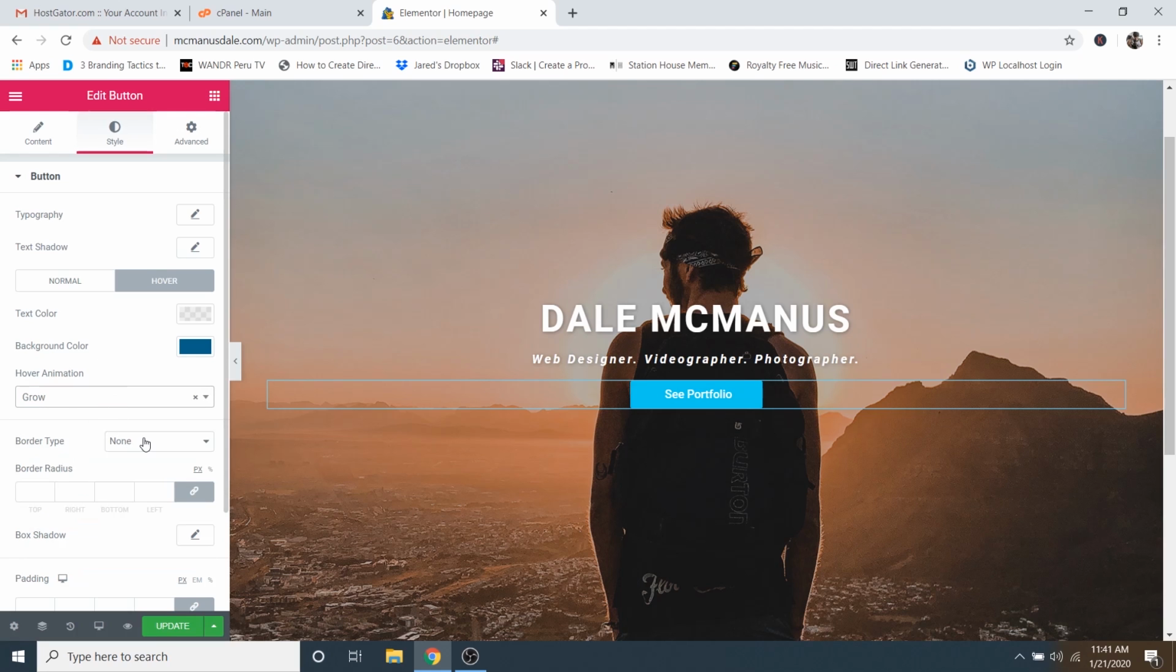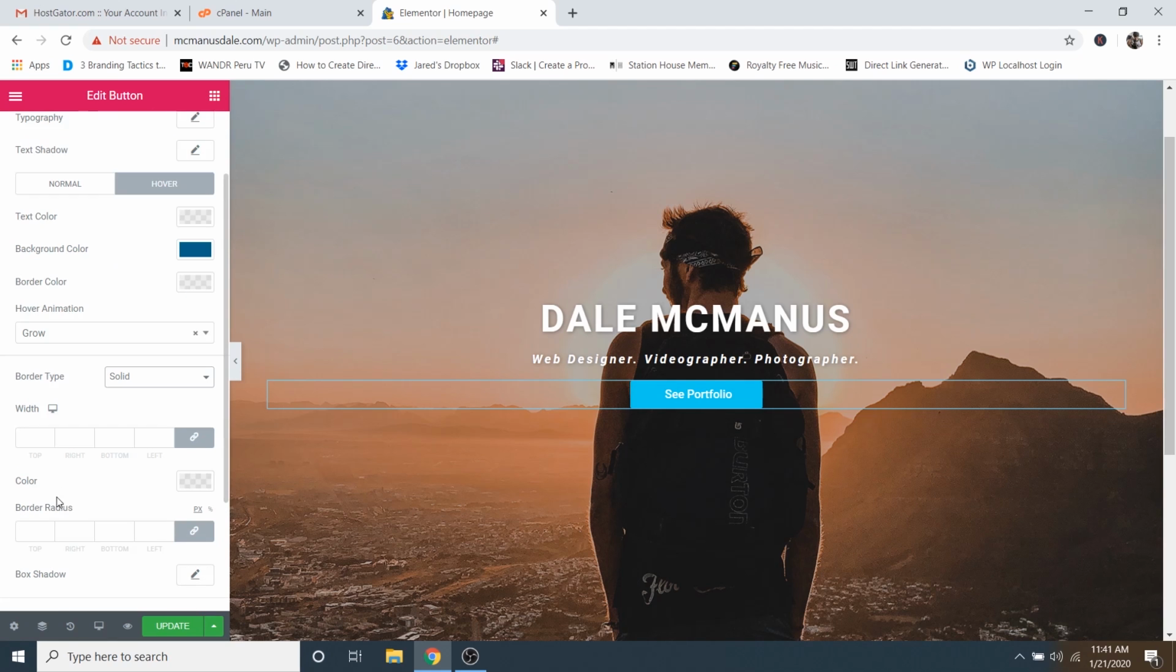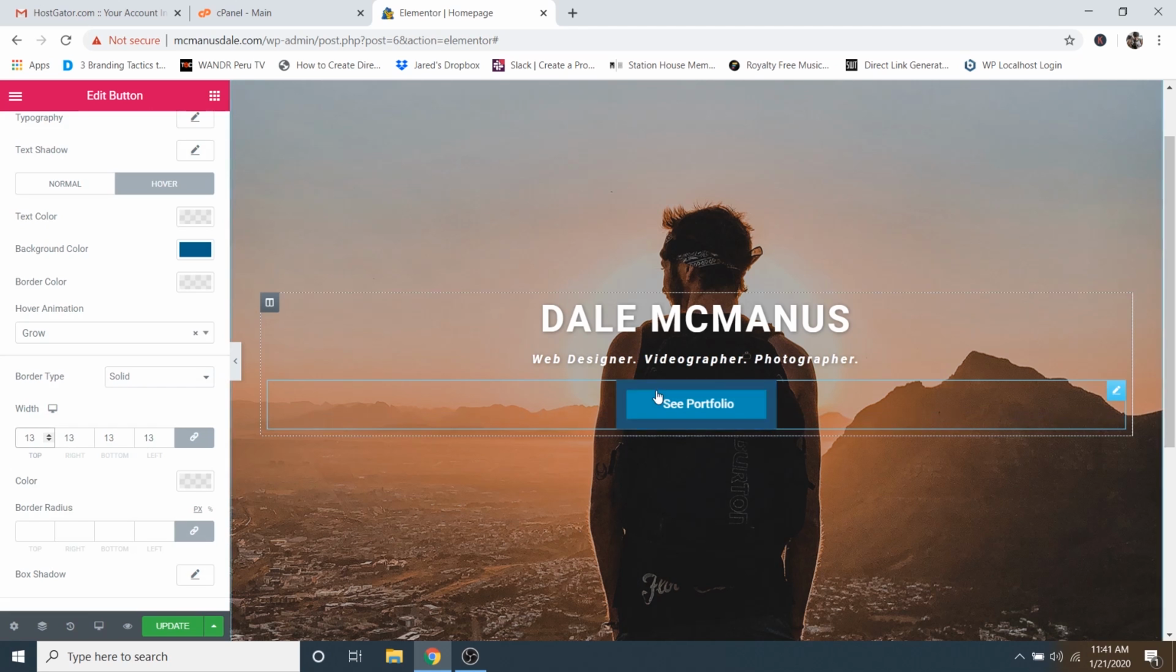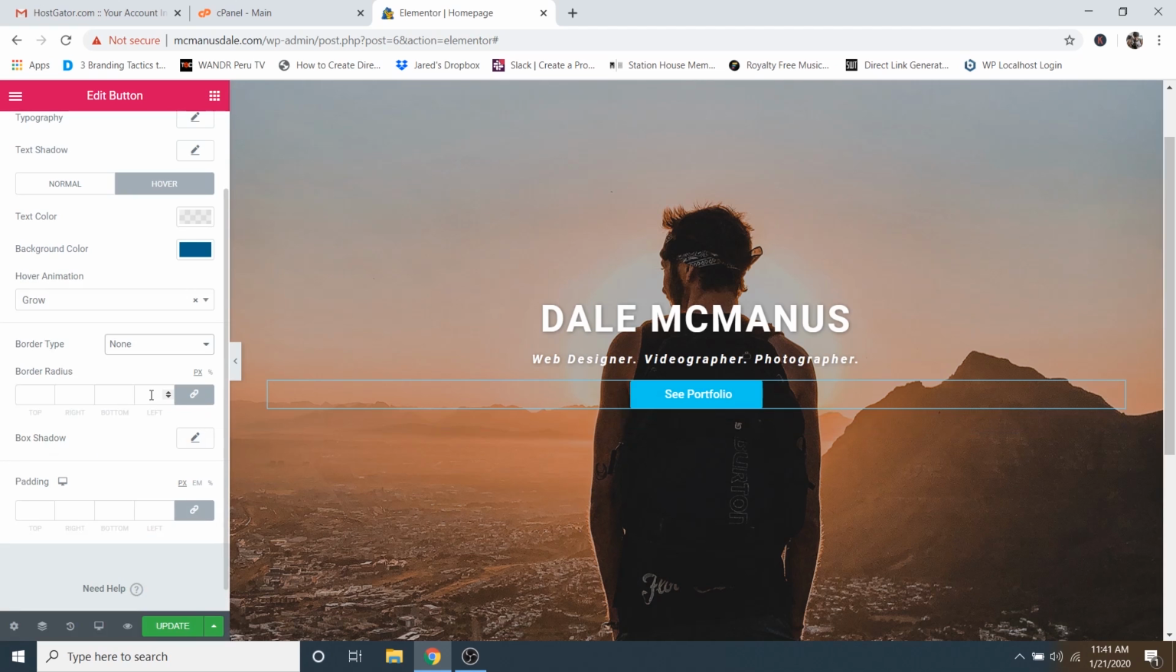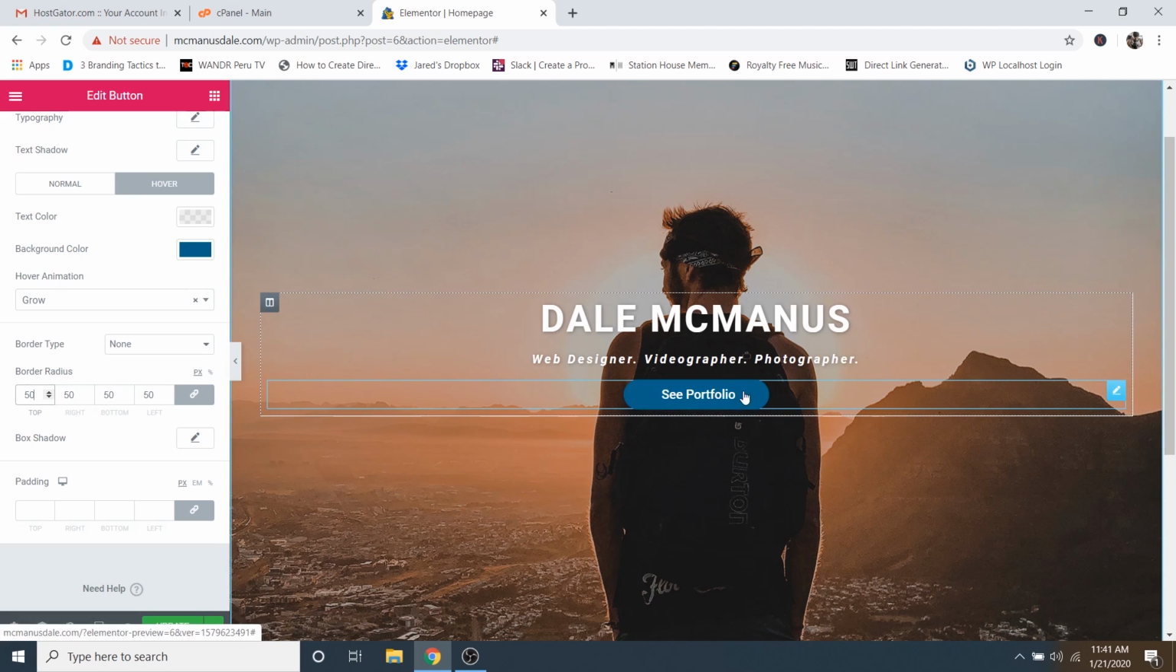And then you can also add a border if you want to. So if you go to border type and go to solid, you could add some. So with width, you could just give that a plus. And you can see we've now got a border on it, which looks a little goofy like that. But what I'm going to do is get rid of that and go to none. And then I'm going to go to border radius, and I'm going to bring that up all the way to around like a 50. And that's going to make our buttons circular, which I think looks really good.